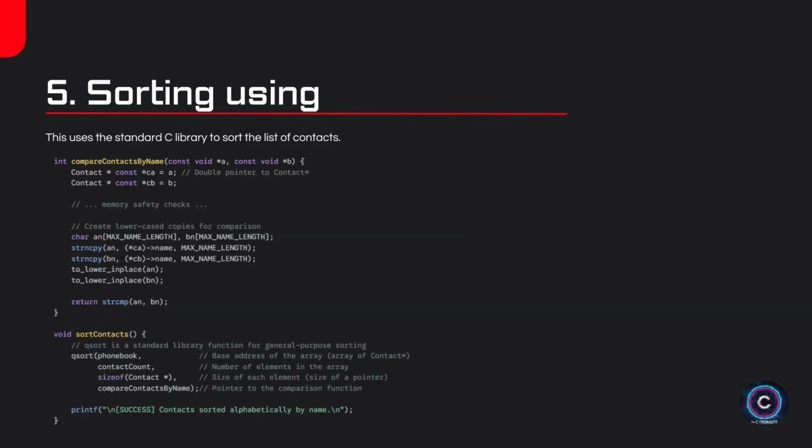And the fifth snippet is for sorting the contacts. We have used qsort function, a powerful C function that requires a comparison function. Now, compare contacts by name. This function is complex because qsort passes pointers to elements being sorted. Since the main array phonebook holds contact pointers, a and b are effectively double pointers. It dereferences them twice to access the name, normalize the case, and use strcmp to return the sort order.